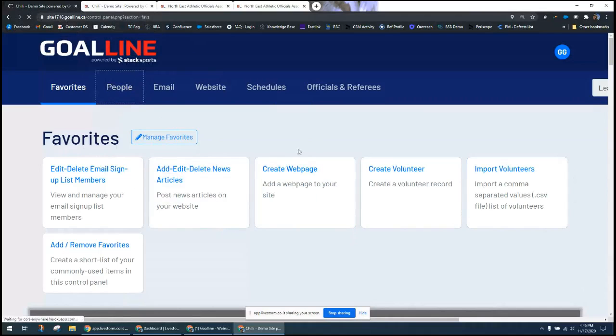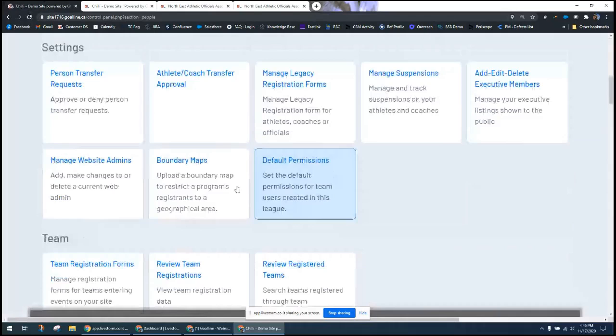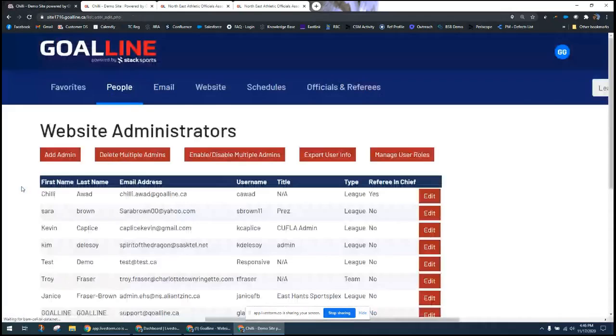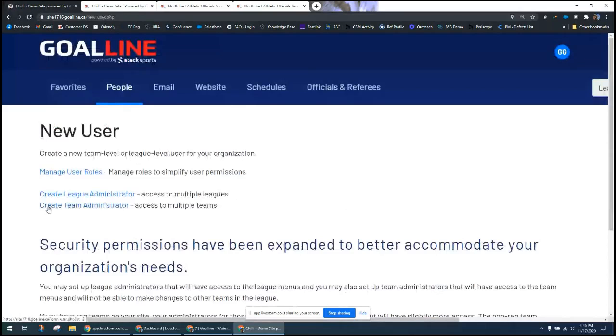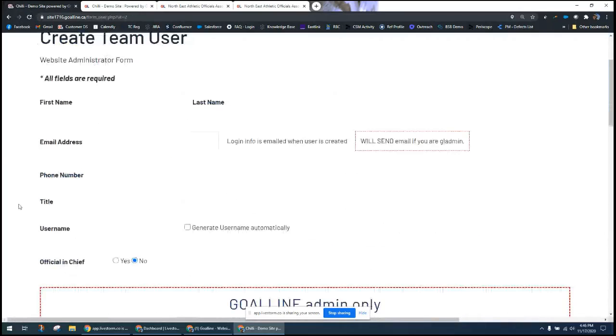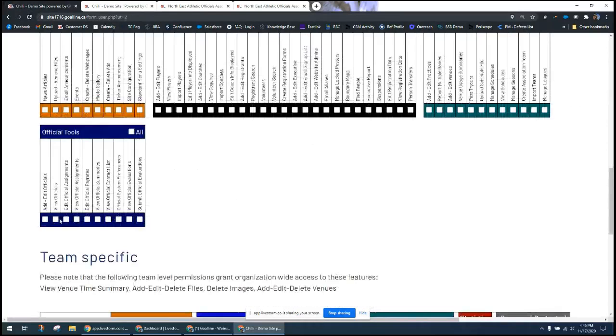So let's head back into our manage website admins. I made the screen so big, the tiles are so huge. Okay. The next thing I'll do is click on team administrator this time. But the next thing we'll look at is the officials tool. With officials, the permissions are again fairly straightforward. You can either submit evaluations or just view them. You can either set preferences or just view preferences.